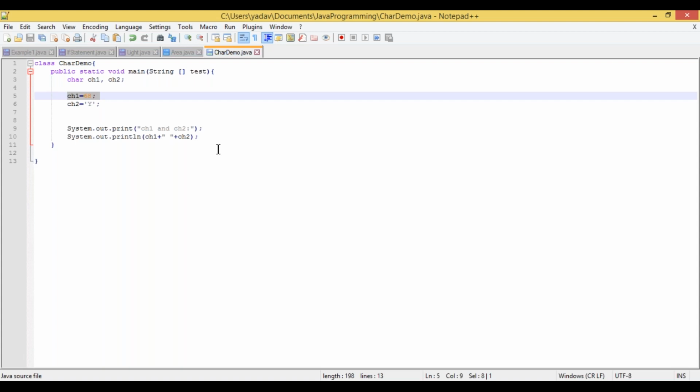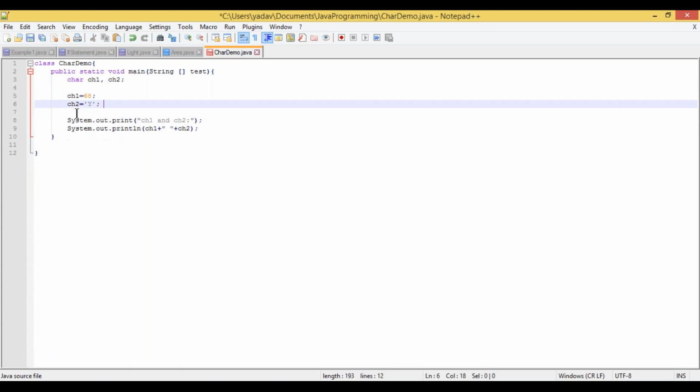So the last one is called boolean. We will see how we can use the boolean.